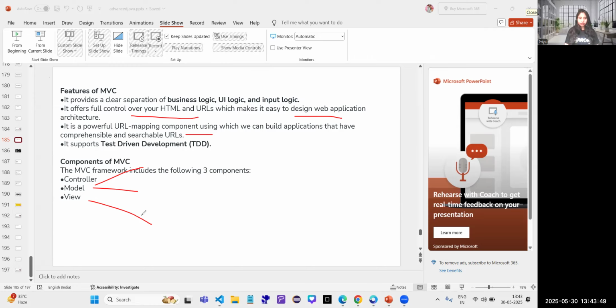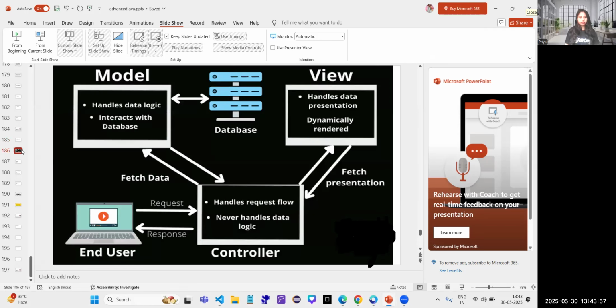I am deleting my drawing. So this is the image of the internal working of MVC. See, first, the model stores and handles some data logic. It interacts with the database, whichever database we have to use. Then it sends data to the controller.